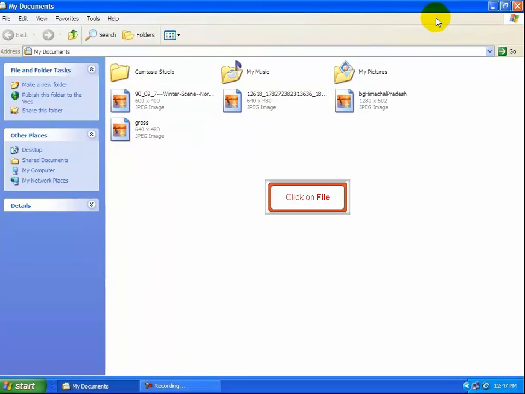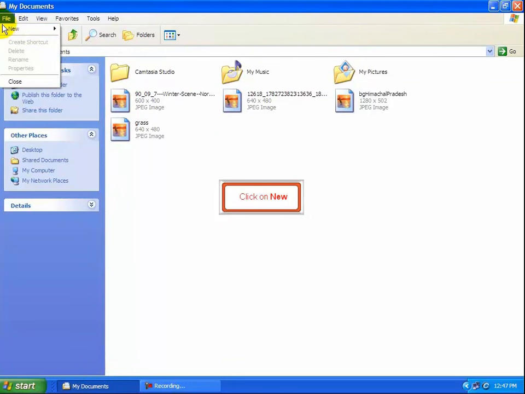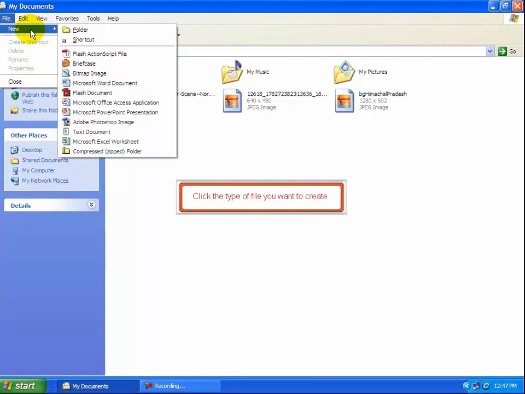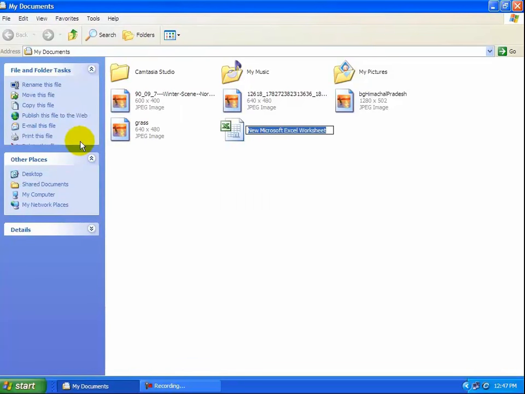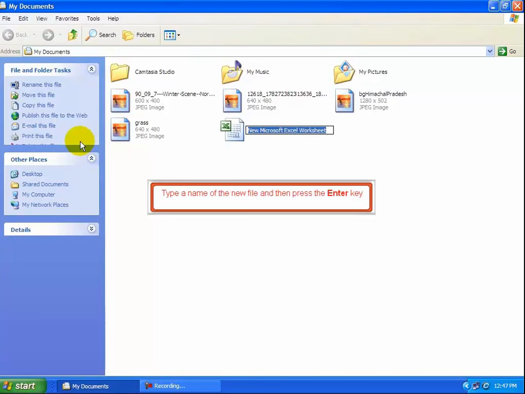Step 1. Display the contents of the folder where you want to create a new file. Step 2. Click on File menu. Step 3. Click on New option. Step 4. Click the type of file you want to create. The new file appears with a temporary name. Step 5. Type a name for the new file and then press the Enter key.